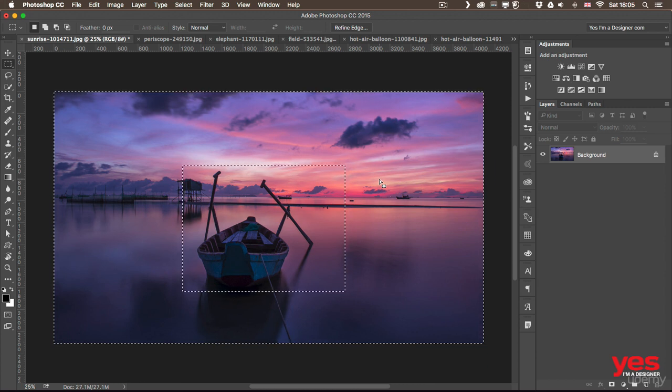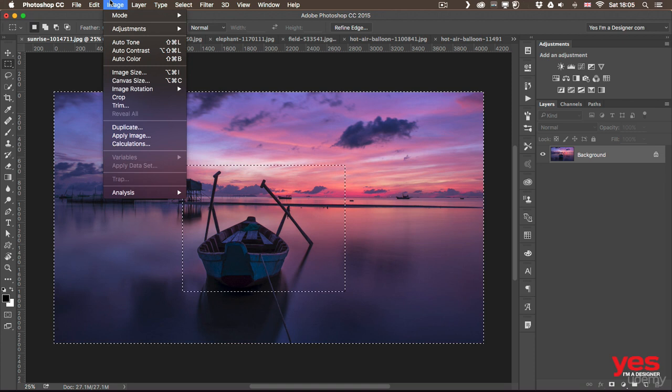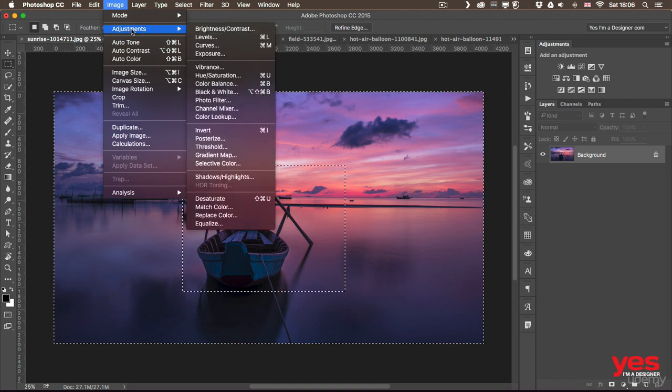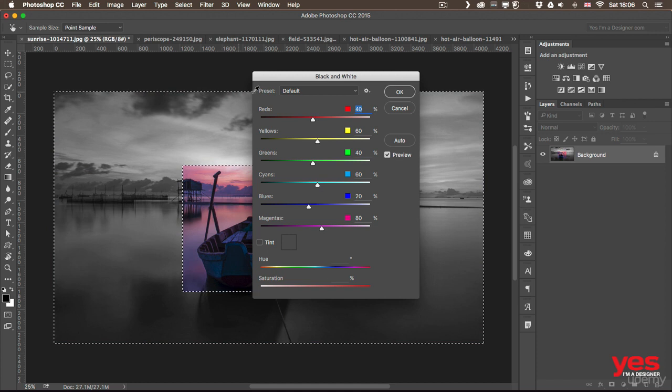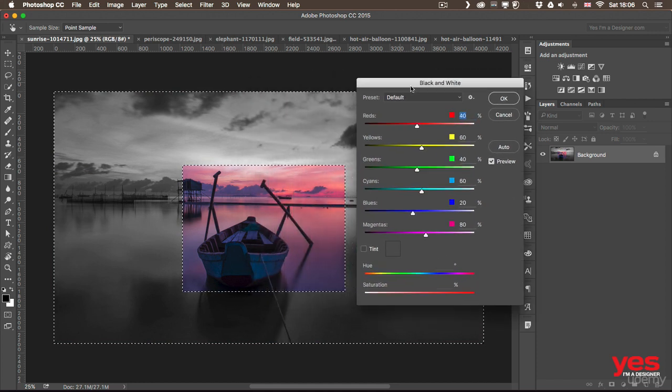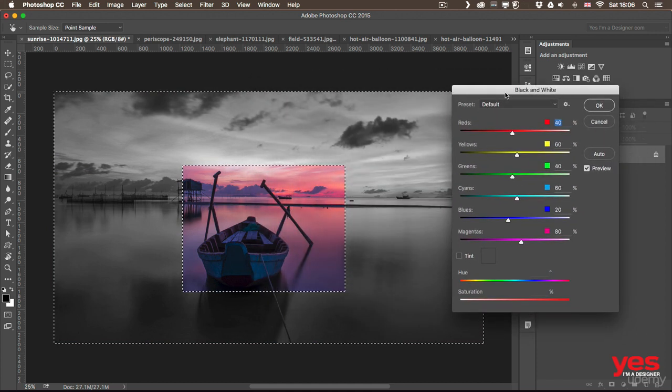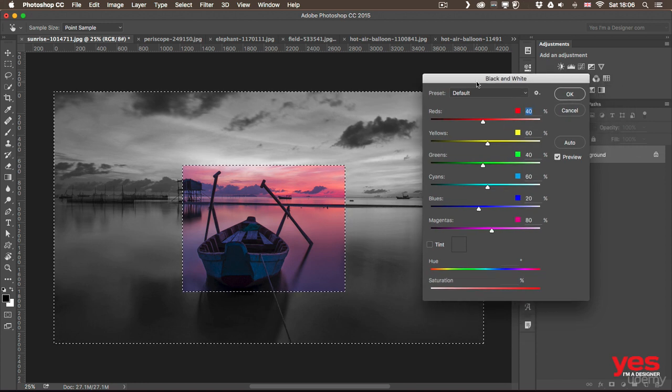But for now, let's try to use an adjustment on our selection. So we have everything else selected apart from the boat. Let's try to turn this black and white to make the color pop in the whole image and really concentrate on the most interesting detail. If I go to Image, Adjustments, that's where I can find the Black and White adjustment. Once I choose that, I will get this dialog box in which I can adjust exactly how the black and white conversion should be.